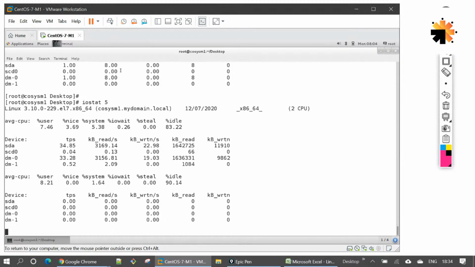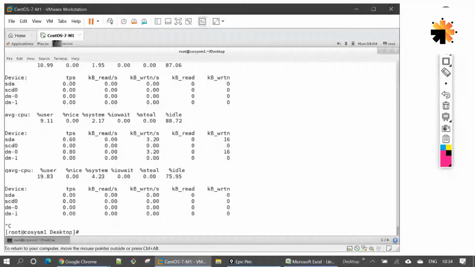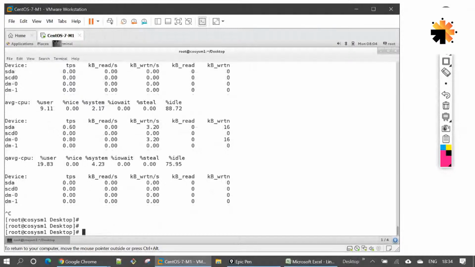So this gives me the transactions per second, kilobytes read per second, kilobytes written per second, kilobytes read, and kilobytes written. So this is a disk monitoring command in there. I'll just press Control C in order to quit. So it was iostat. iostat is used to see input output statistics.